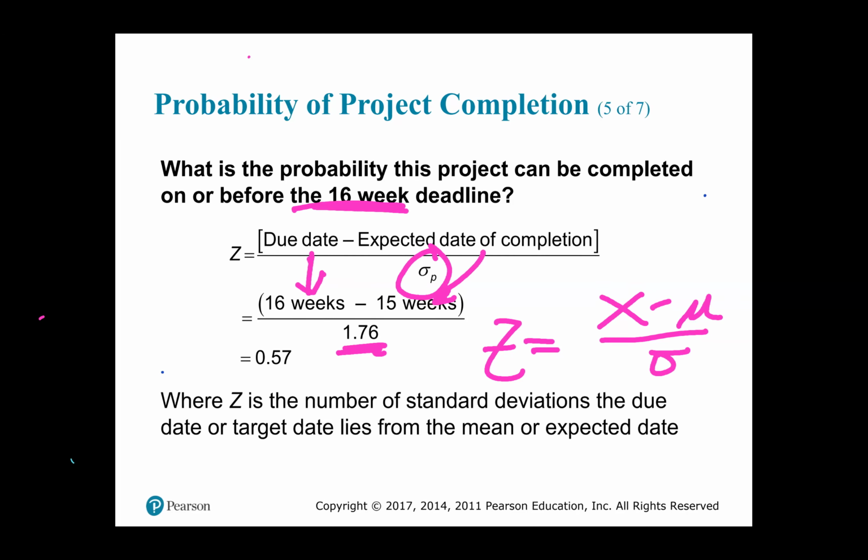So when you have put them all together in this little expression, 16 weeks minus 15 weeks over 1.76, the result is the Z value, right? Where Z is the number of standard deviations the due date, or the target date, lies from the mean or expected date, okay? All right, so let me turn the page.